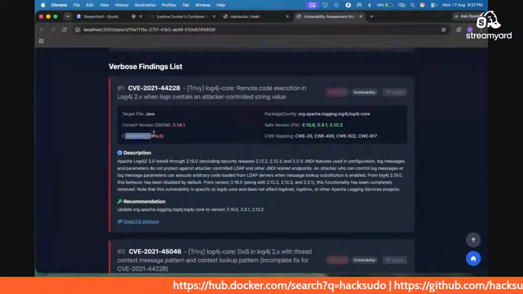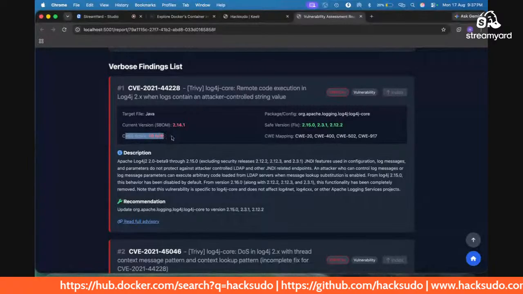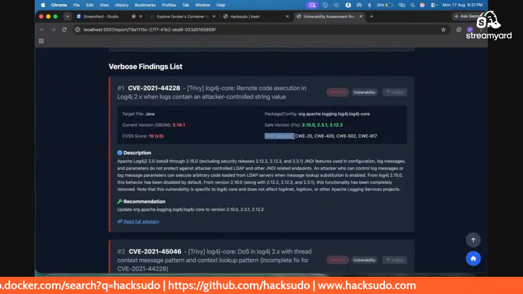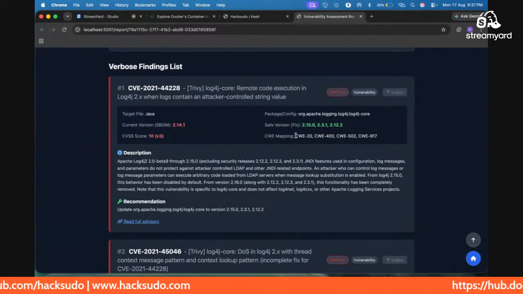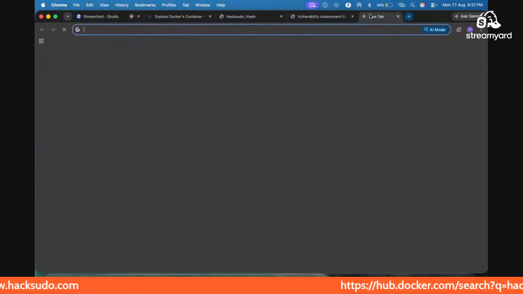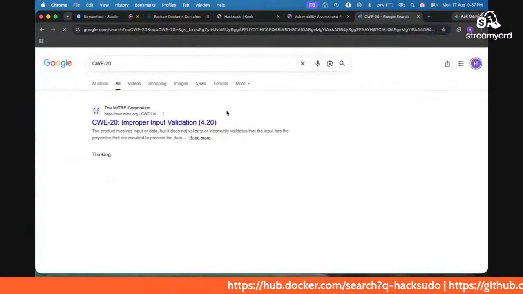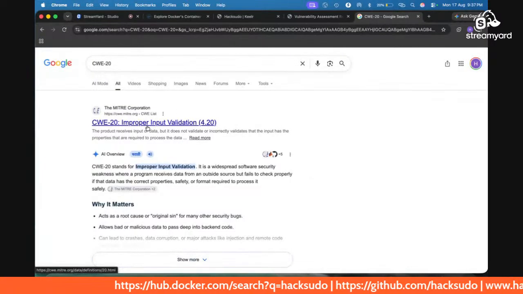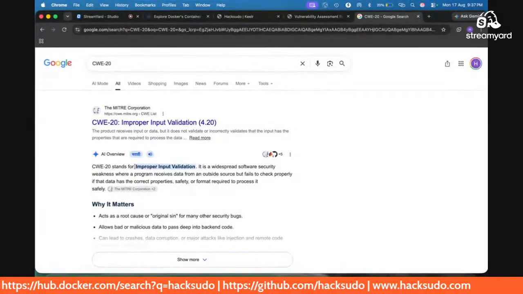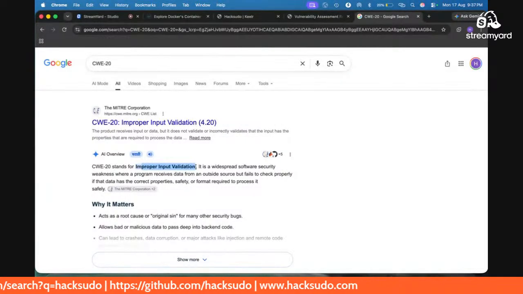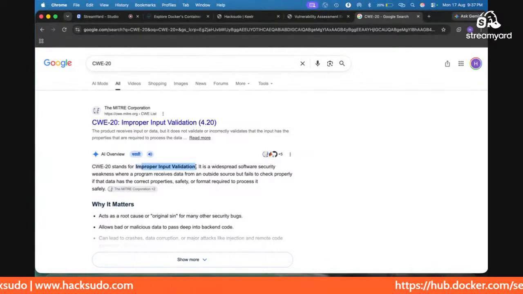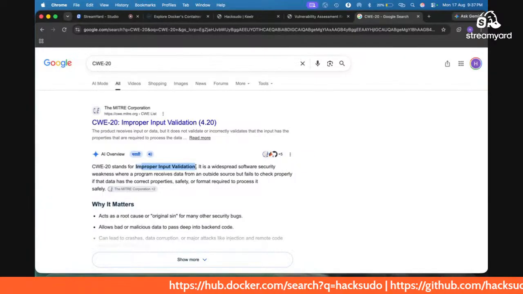CVSS score is 10 for V3.0, like version 3. And yep, it's mapping the CWE also. CWE-20, 400 and 502. So what is this? CWE-20, you know, we can just hit it here. The MITRE Corporation tells us what CWE-20 is. It's improper input validation. It is a widespread software security weakness where programs receive data from an outside source but fail to check properly if that data has the correct properties or the format required to process it safely.